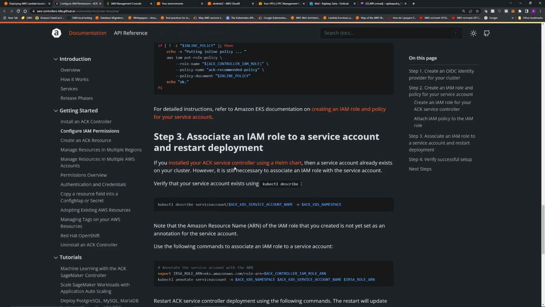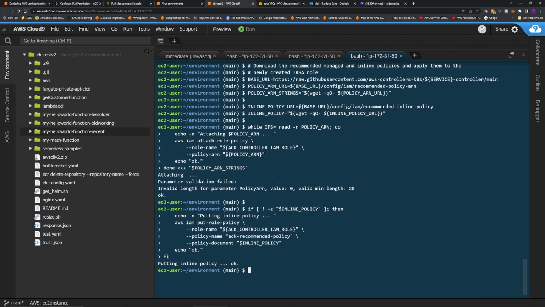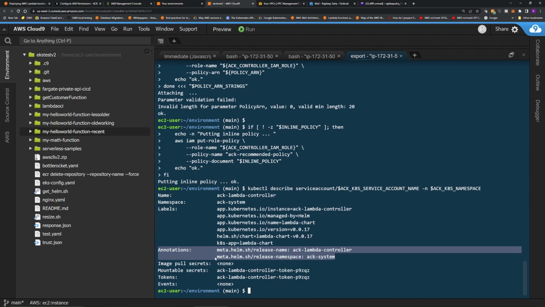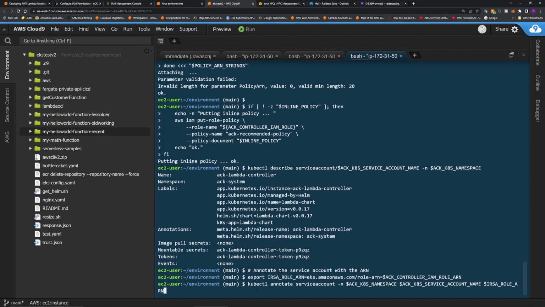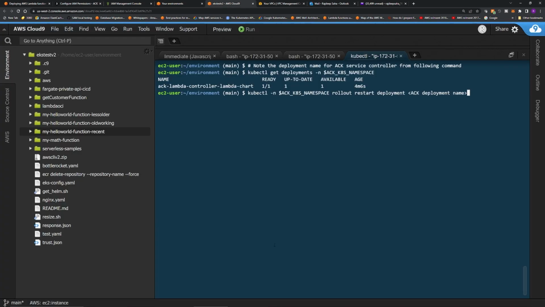Okay, so finally, we are going to associate this IAM role to the service account and restart the deployment. So if we copy this, paste it here. Here we are going to copy this. This is what will attach that IAM role to the service account. And now we need to restart the deployment. Okay, so here, this is the name of the deployment. So here we need to copy that and paste it here.